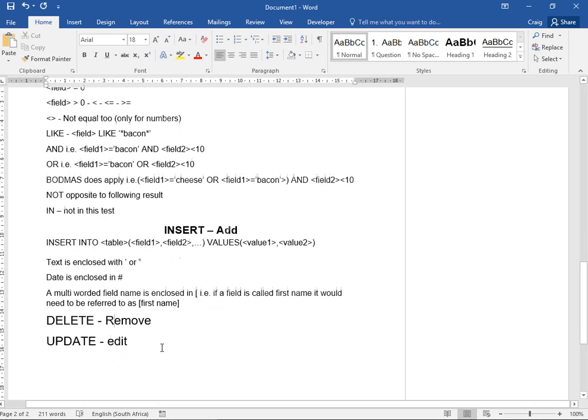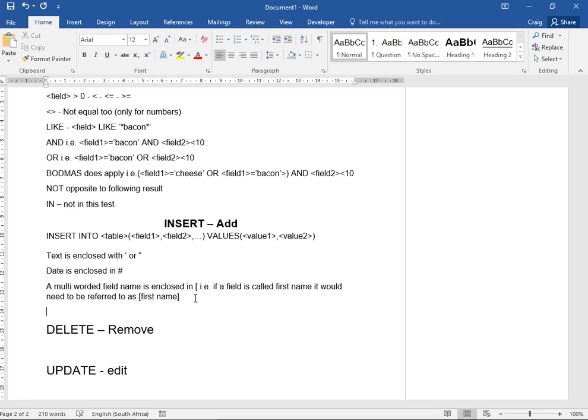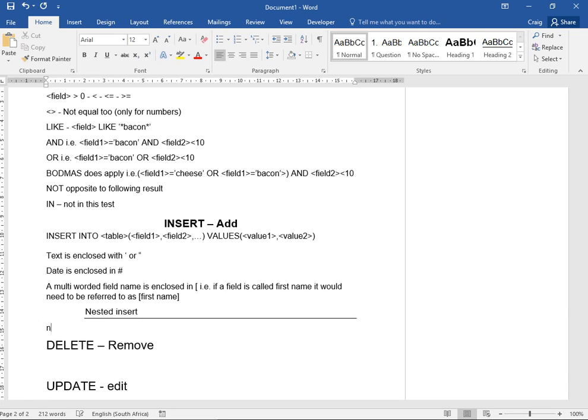Now, the next item that we've got there, delete, dash, remove. You can do a nested insert. Probably 60 and above. That's not going to be in the test, so ignore it for now.